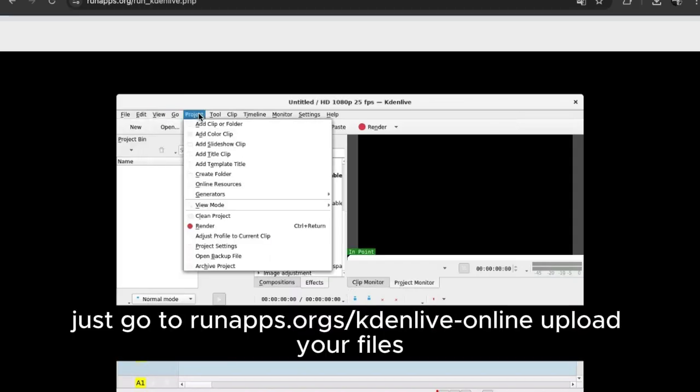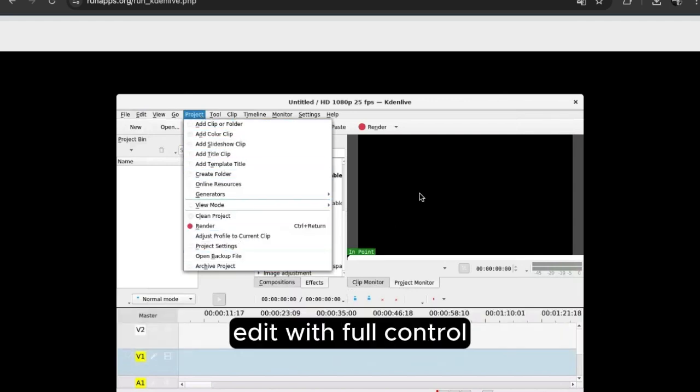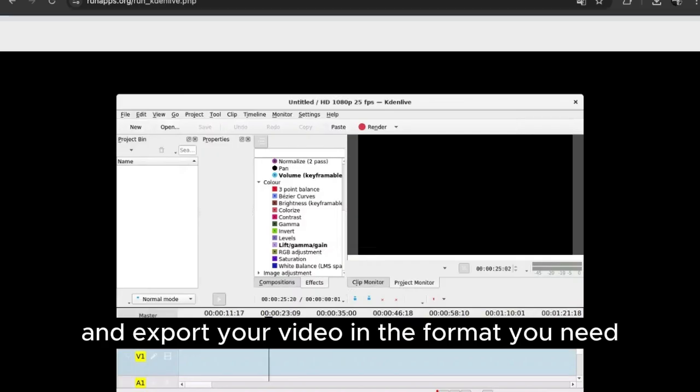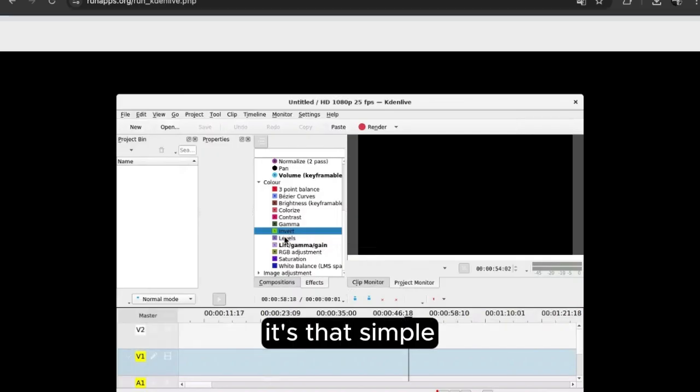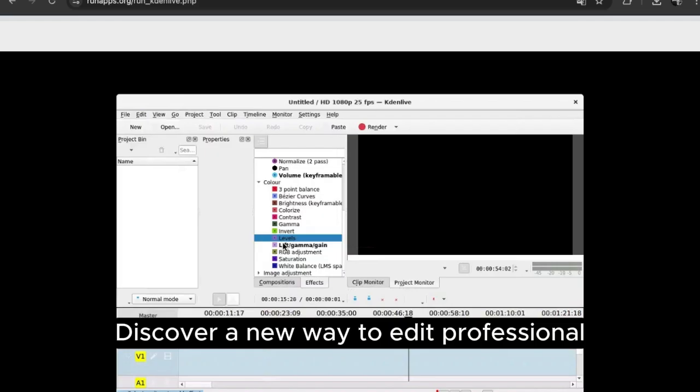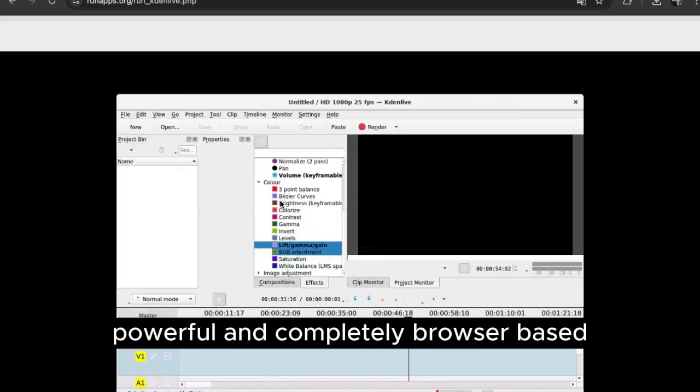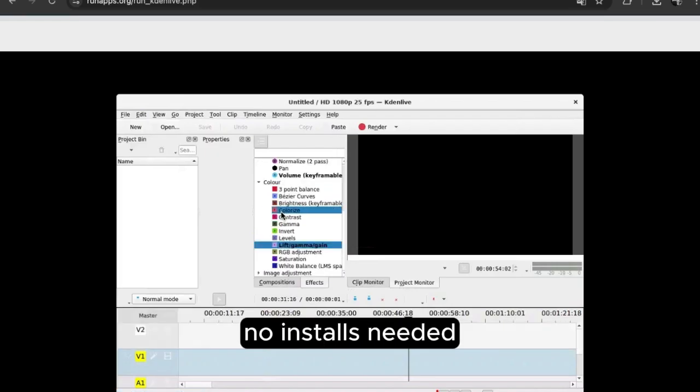Just go to runaps.org/kdenlive-online, upload your files, edit with full control, and export your video in the format you need. It's that simple. Discover a new way to edit, professional, powerful, and completely browser-based, no installs needed.